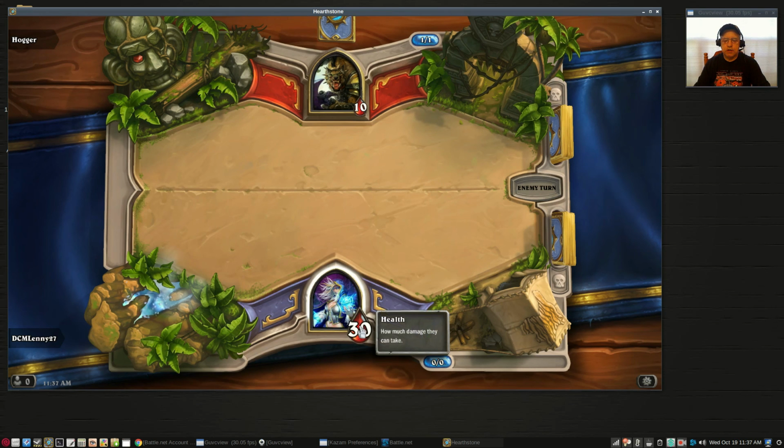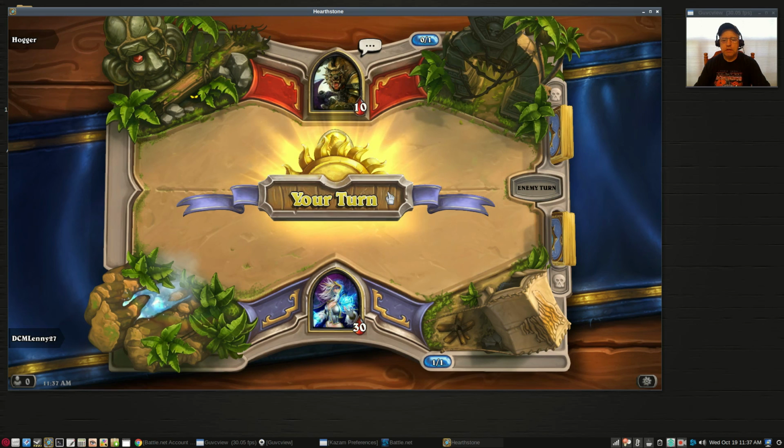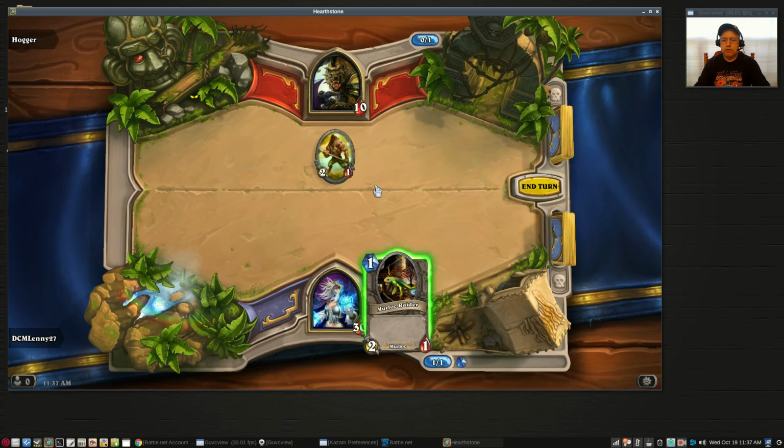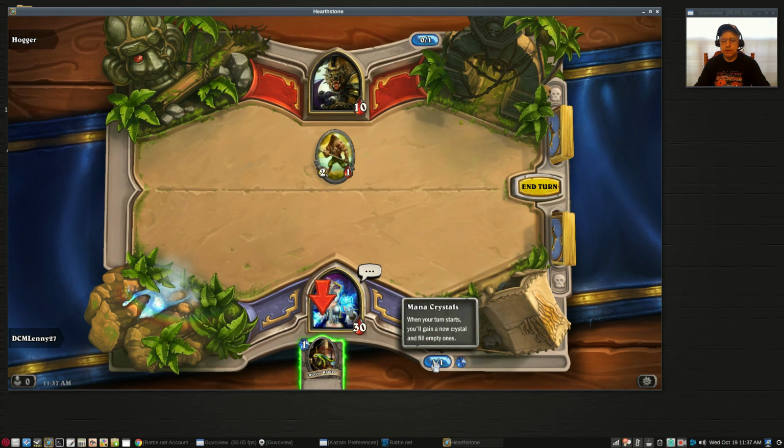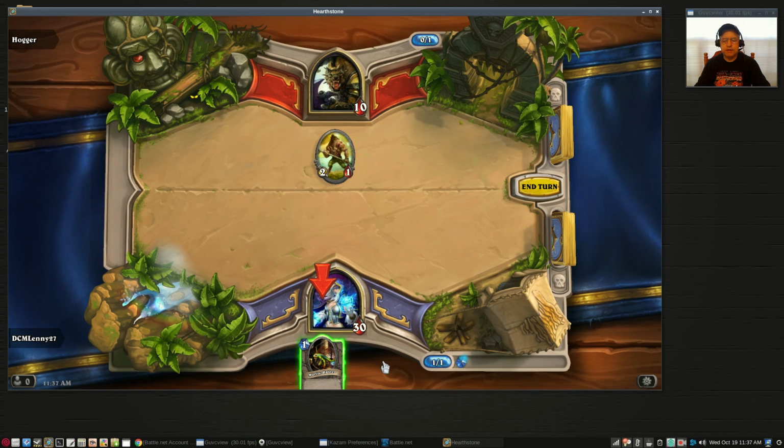Now this is your health rating, 30. You can see your opponent only has 10. Now your opponent just played a card. Now if you look down here, these are the mana crystals. You can only play cards that have equal or less mana rating. So in other words, I have a card with a 1 rating, so I can play it. The cards that you can play on that particular turn will be greenish, with a green outline.